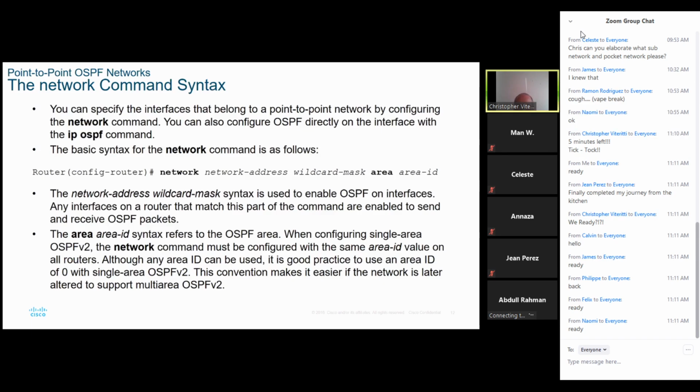Any interfaces on a router that match this part of the command are enabled to send and receive OSPF packets. Now remember, when you use the network address there in the wildcard mask, the alternatives are the interface address and a quad 0 wildcard mask.